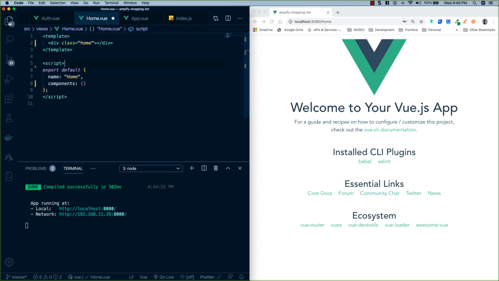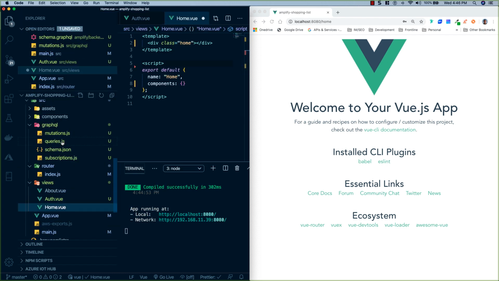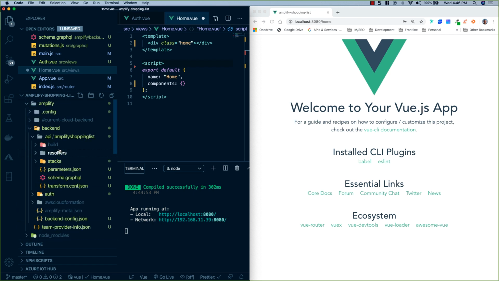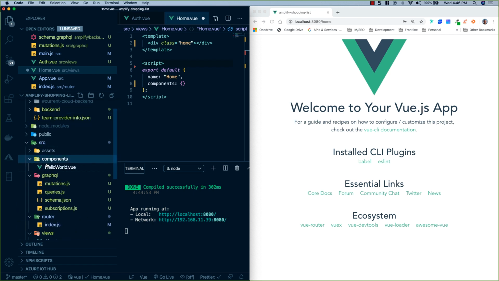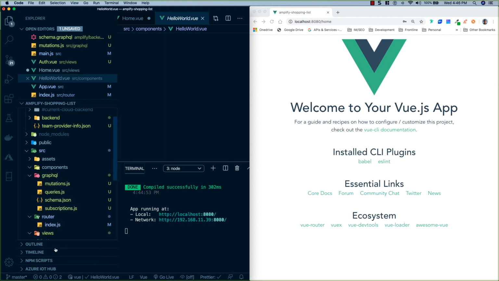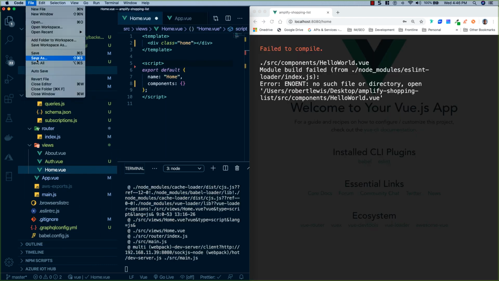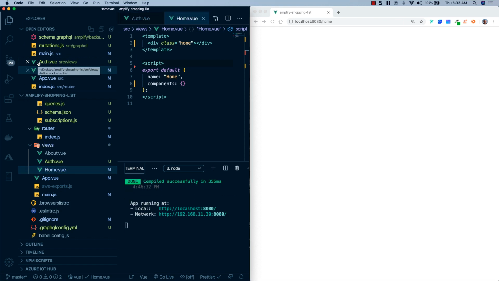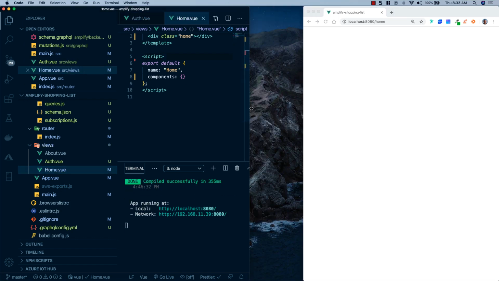Alt-Shift-F to format this. And then to clean up a little bit, we will go to our components folder and go ahead and just remove hello world from here. We'll go ahead and save everything. And now we're going to start coding out our shopping list. So I'm going to make this a little bit smaller and extend this out a little bit.